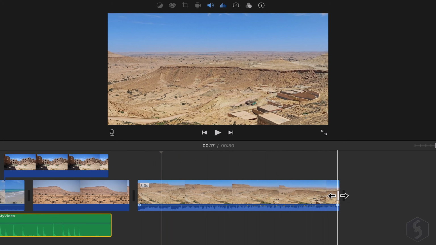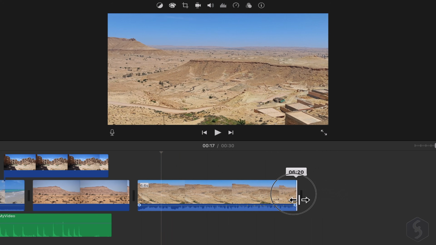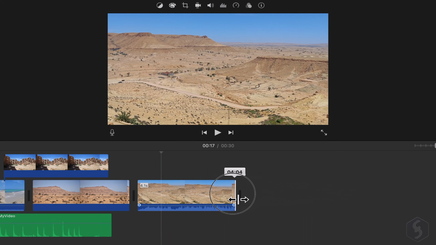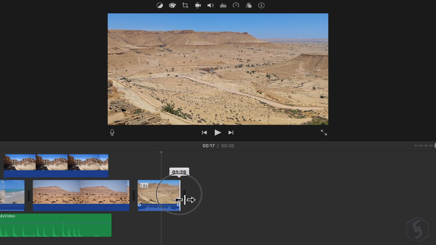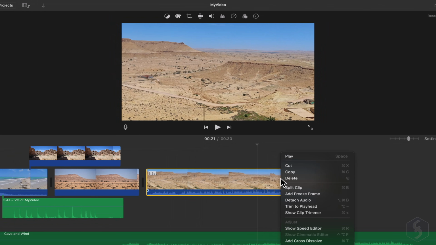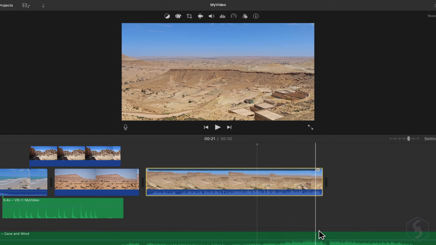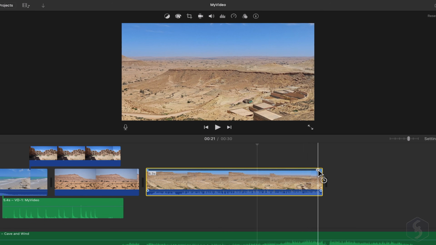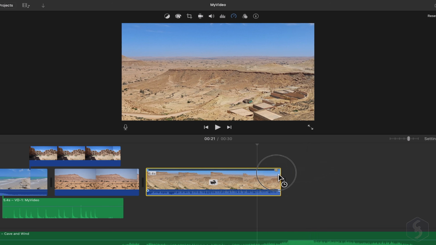To trim any event, simply drag its edges. This cuts part of the visual or audio content inside the event. To avoid this, right-click on the event and go to Show Speed Editor. This allows you to adjust the event speed and change its duration without removing any part of it.